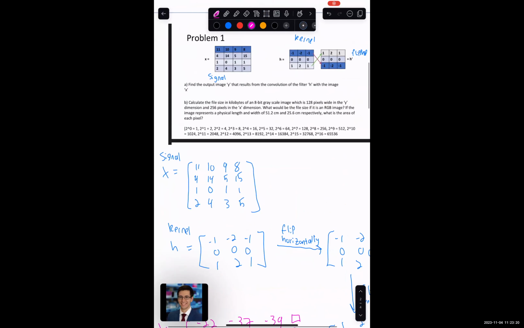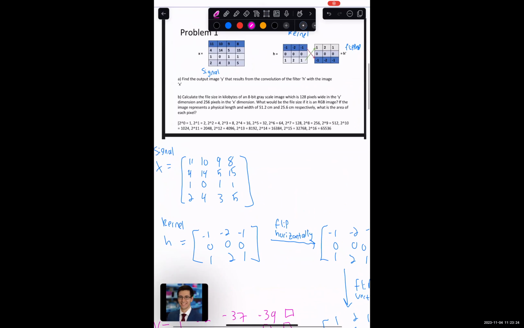Okay, so part B is now asking a little bit of a different question. We're going to calculate the file size in kilobytes of an 8-bit grayscale image, which is 128 pixels wide in the y dimension and 256 in the x dimension. Okay, so there's a bunch of questions here. Let's just start with one at a time. So let's start by just answering this first one. So calculating the file size.